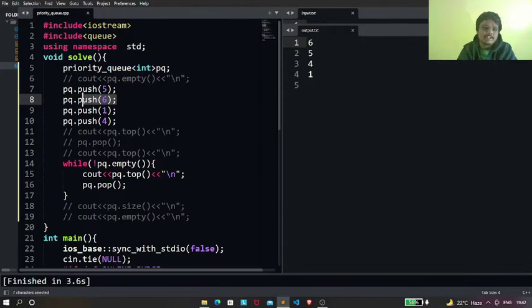at first 6 is greater than all the other elements, right? So once we pop 6, then 5 becomes the greater element. Once we pop 5, 4 becomes the greater element. Once we pop 4, then 1 becomes the greater element, right? And hence in this format it is printed.